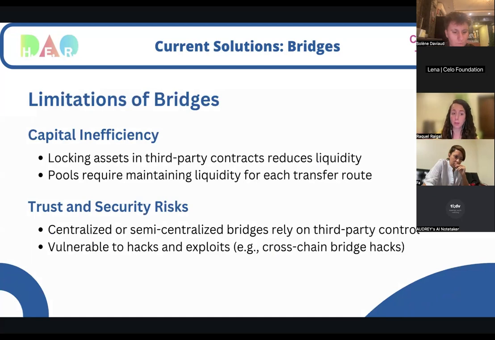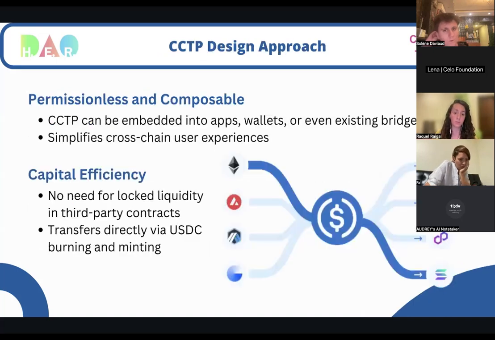That produces capital inefficiency and also trust and security risks, for many reasons, and most of the hacks nowadays are on bridges, because usually they are the weak part to attack. So CCTP is permissionless, composable, and capital efficient, since it burns the USDC in the first network and mints native USDC in the receiver network.